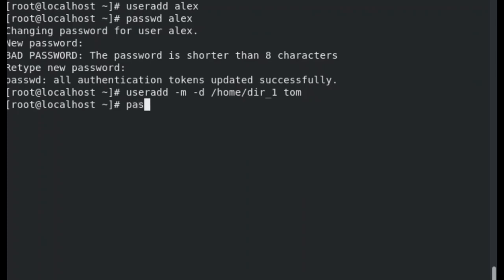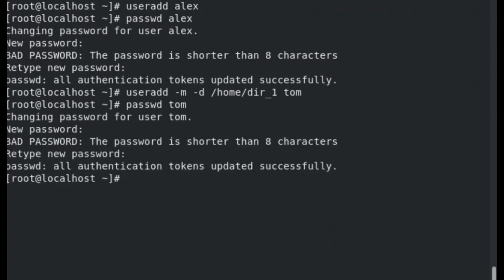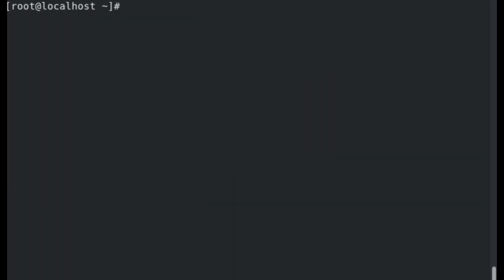Now let's go ahead and change the password for Tom. So passwd Tom. Okay. Remember his password is UU544. UU544. We'll do it again. UU544. All authentication tokens updated successfully. So Tom now has a fully functional password. We'll clear the screen. We'll look at our next user here.